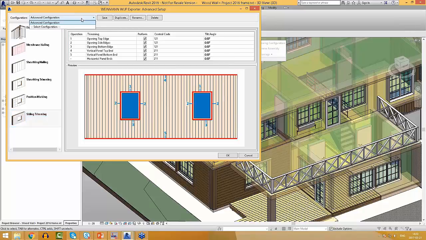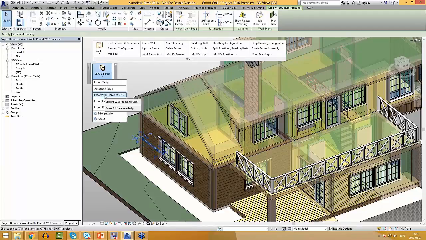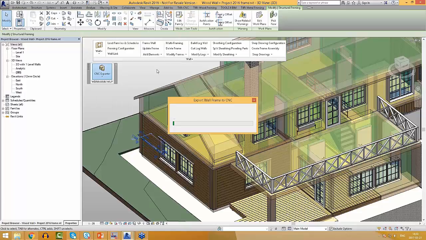And all these settings can be saved for the future projects. And now we can use function export wall frame to CNC, and now the WUP file is being created in the same location where my Revit file is.